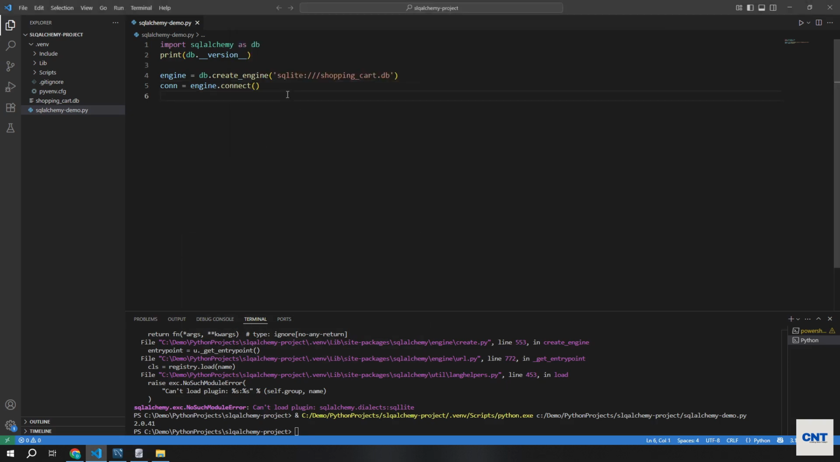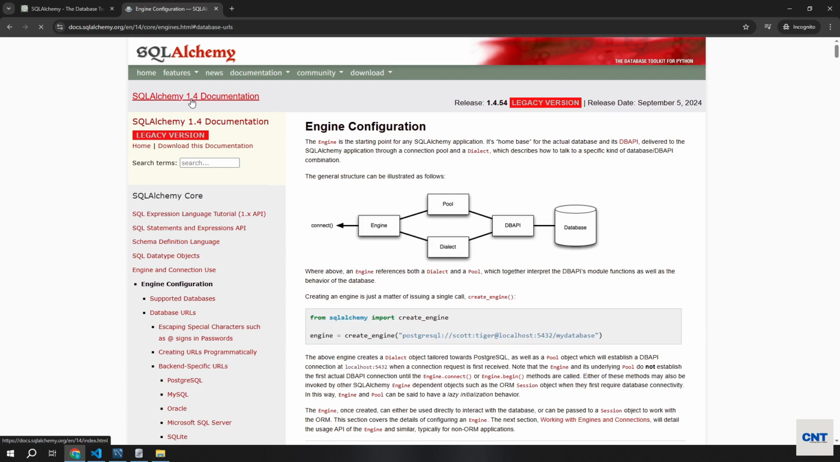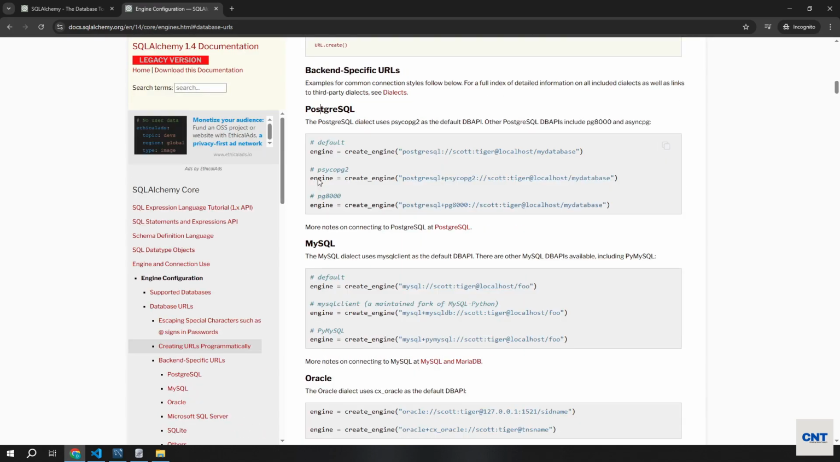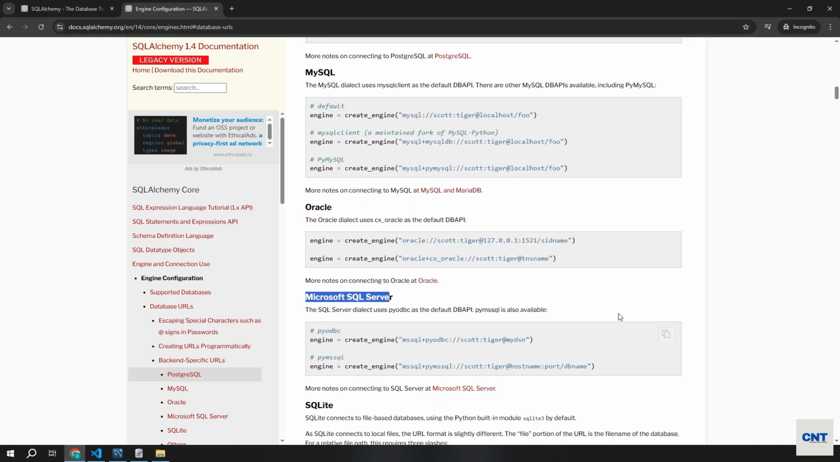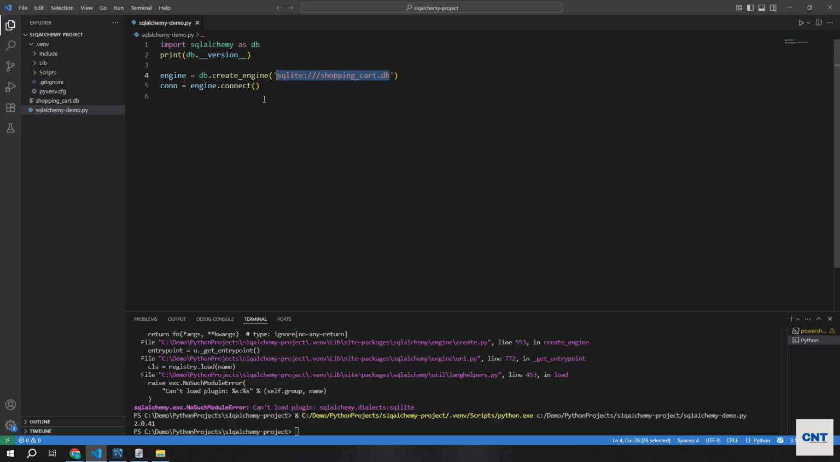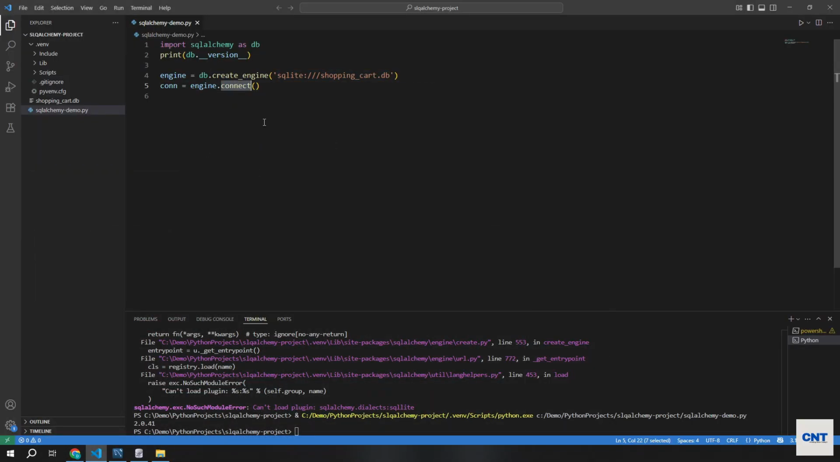Okay, if you want to connect to a Postgres, MySQL, Oracle, or Microsoft SQL Server database, there are engine configurations available on the website. I have a link. It is for Postgres, it is for MySQL, it is for Oracle, it is for Microsoft SQL Server. You can change your engine URL in your Python code and you can directly connect. Here we have just used SQLite. Here you can see that we have created the engine and that engine is providing us a connection object with the help of this method.